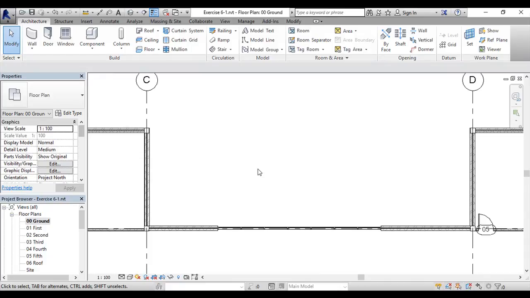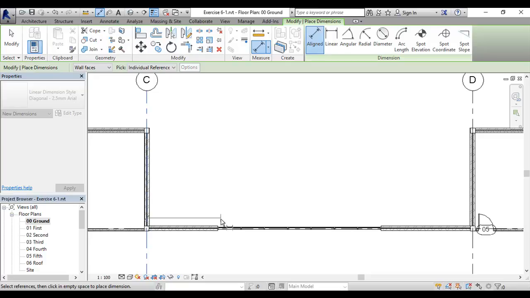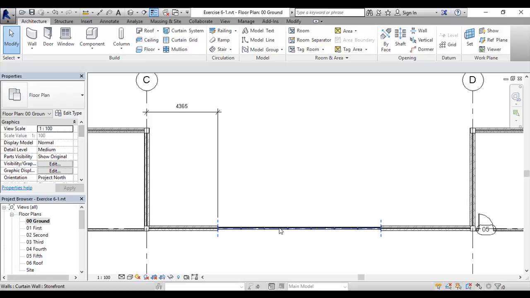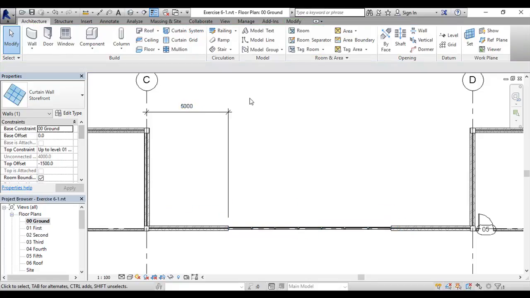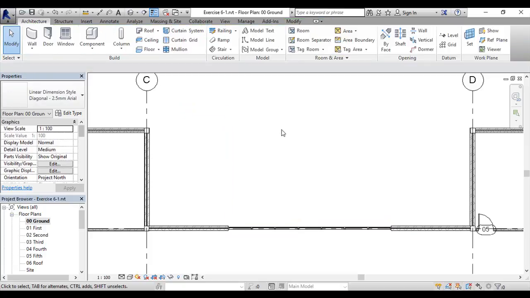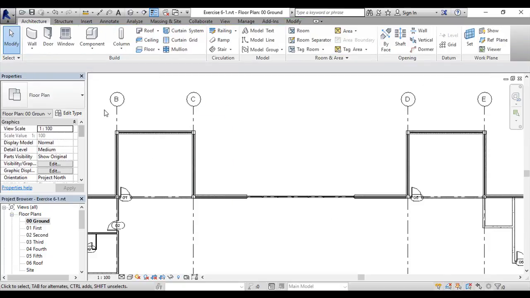And to make sure that we are at the middle of the wall, we will put a dimension over here, and then we will select the curtain wall, and the dimension turns into a temporary dimension. This is a very good way to trick Revit and force it to create temporary dimensions like you want. So we'll say 5,000, and that will place it at the right place. Very good. Now let's look at it in the north elevation.